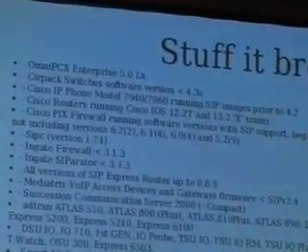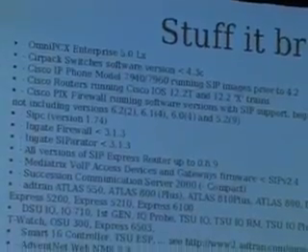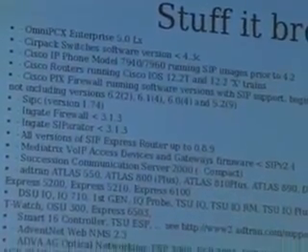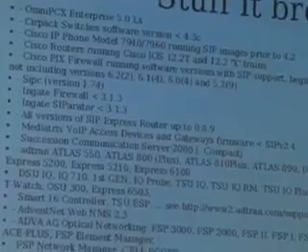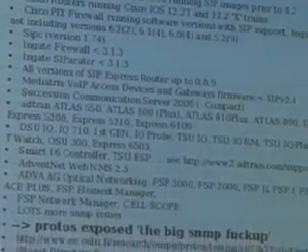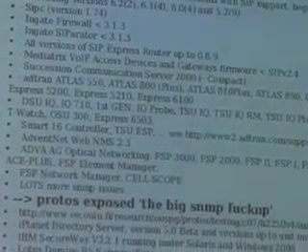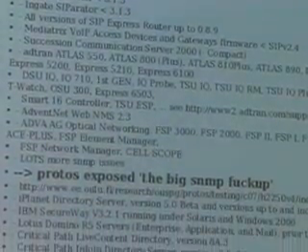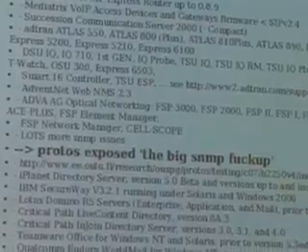One of the things why people might remember Protos is because I think in 2001 or 2002 they exposed what I call the big SNMP screw-up, where basically everybody who implemented SNMP based their code on some old SNMP code, and they were all vulnerable to the same bug. So that was kind of bad, and that's one of the things that Protos found.